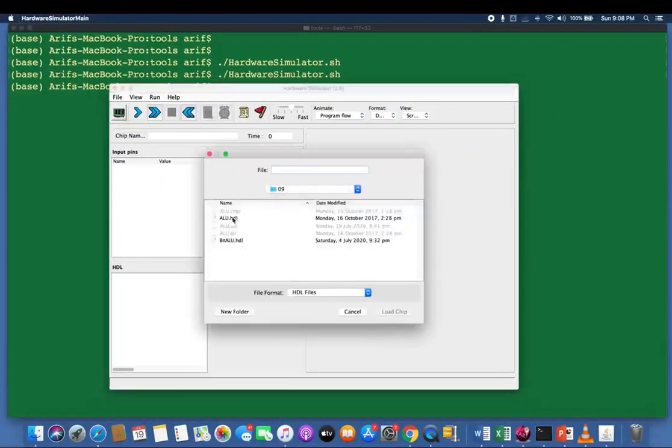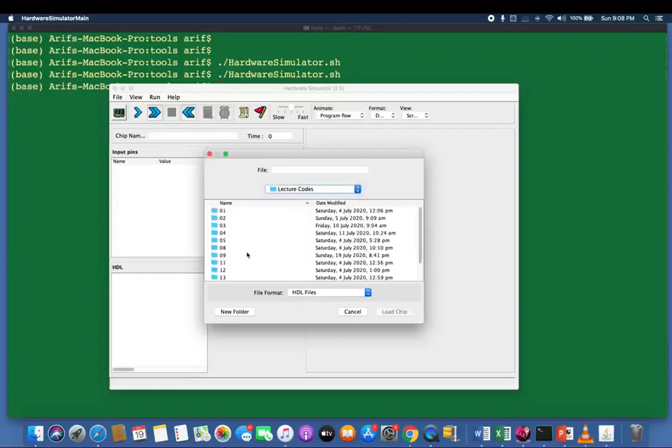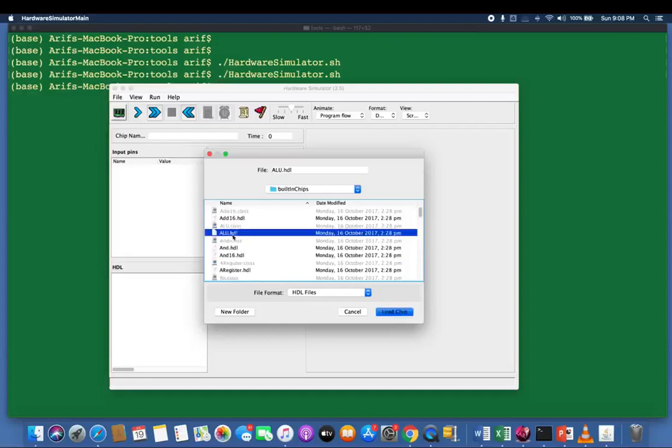Well, dear students, you can always load the ALU chip which we have designed right now, which is there in the directory number 09 in the lecture codes directory, which I have already uploaded in the course Bitbucket account. But let me move on to the tools directory, and inside the tools directory, let me move on to the built-in chips directory, and let me load this HDL file, the ALU.hdl, the built-in chip.